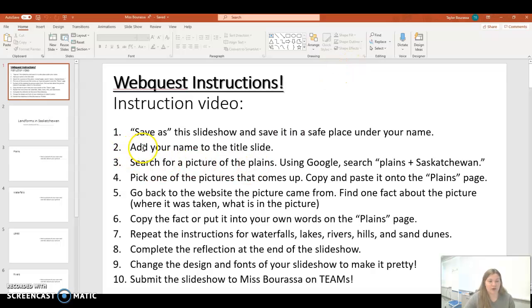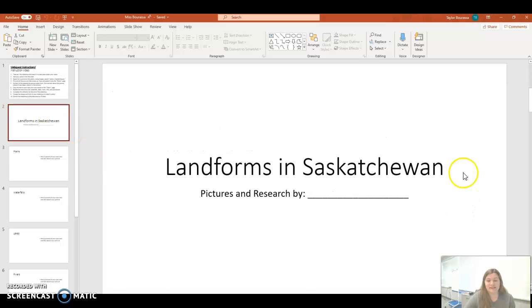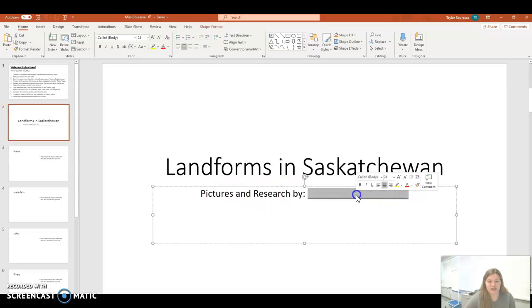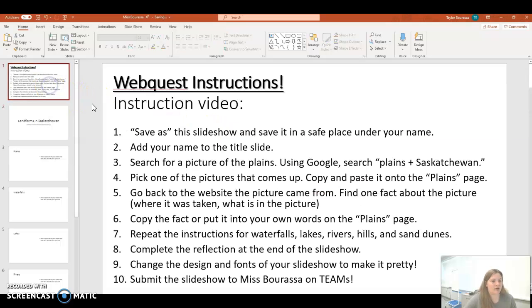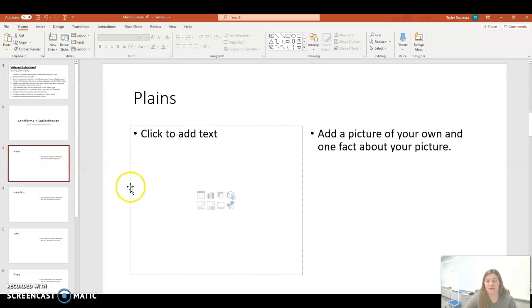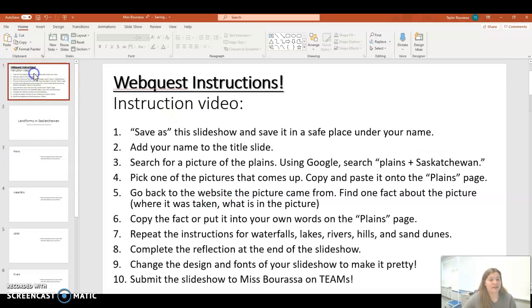Number 2, add your name to the title slide. This is the title slide. It says Landforms in Saskatchewan, Pictures and Research by, and I'm going to change this to my name. Okay, now I can go to step number 3. My first landform that I'm going to be finding pictures of is the plains. So it says, search for a picture of the plains.